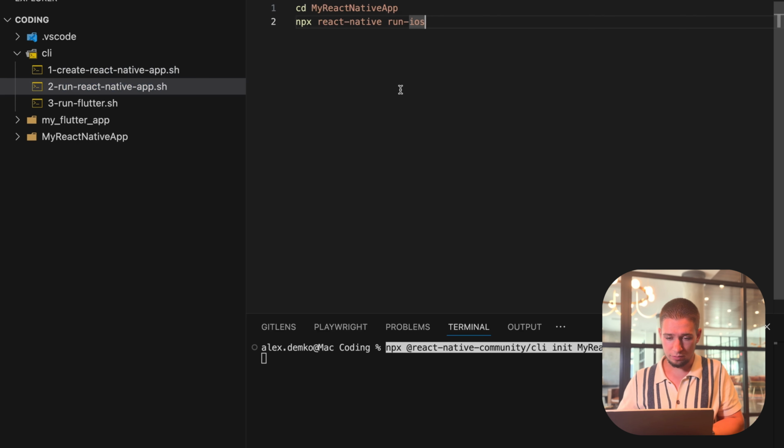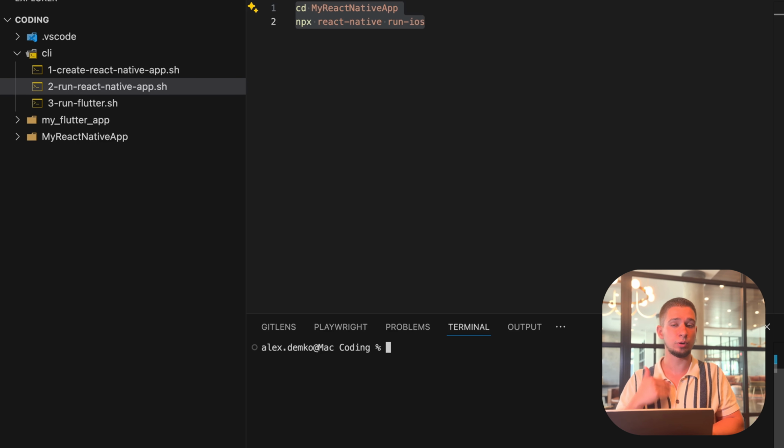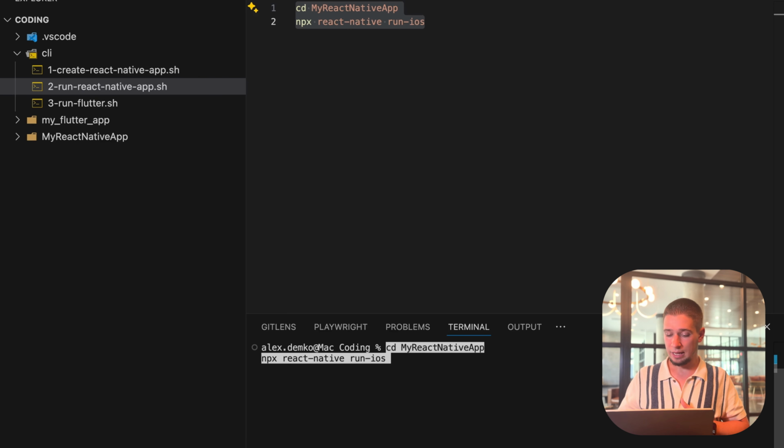So for running, we're just going to that folder and we're using npx react-native run-ios. So we're running the iOS version of this application. And firstly, before that, you should install Xcode, because basically it will be using Xcode to run that.